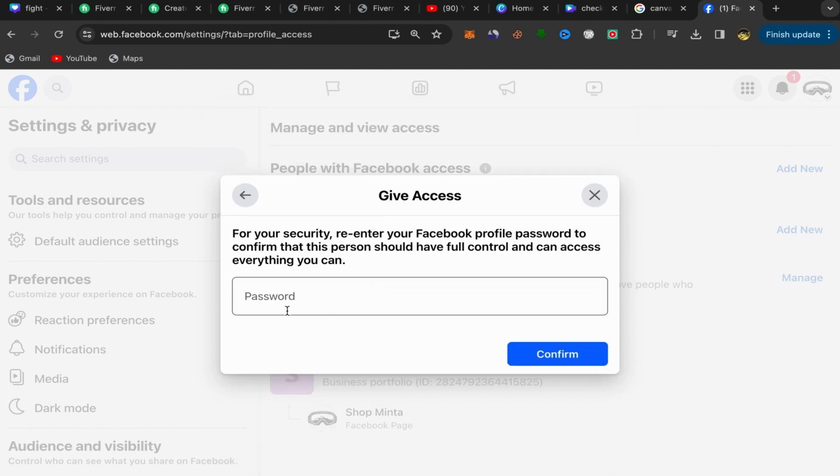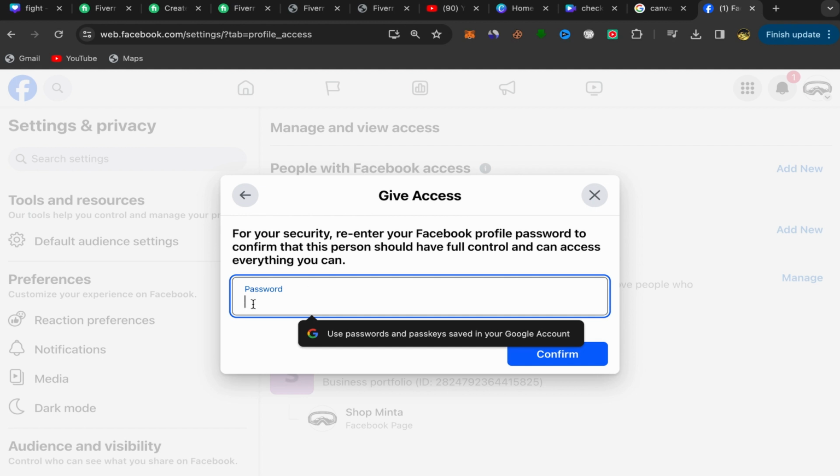Okay, and you just need to put your password here and click on confirm, and that's it. That's how you can add admins to your Facebook page just in few seconds.